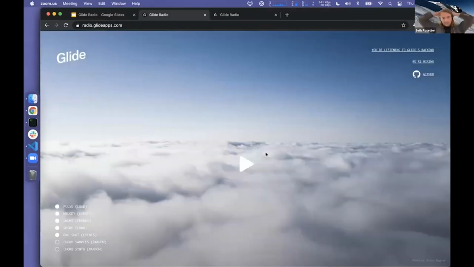So this is Glide Radio running at radio.glideapps.com. And when I start this up, you will hear Glide's live backend sonified.